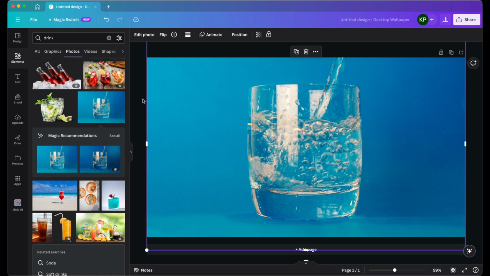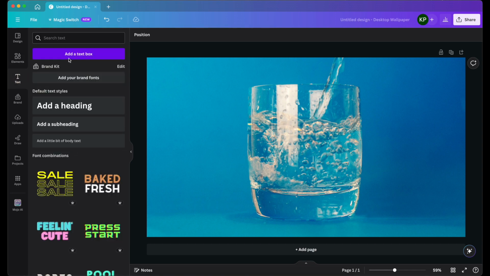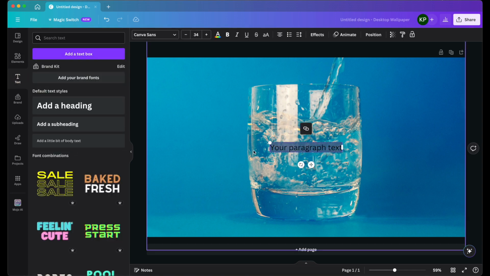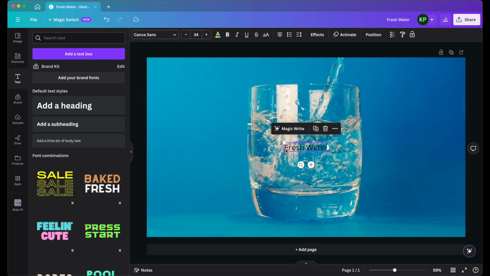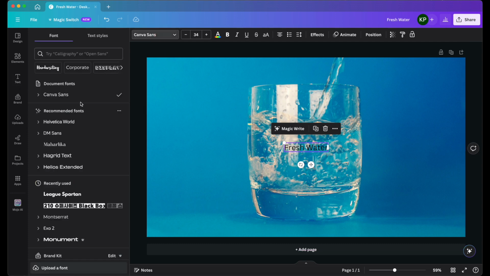Not really. Okay, now once you have your picture here, you have to go to the text and add a text box. We are going to type in, let me make a longer one, fresh water. Okay, that's a longer text. And let's also change the font. So from the toolbar up here, we can change the font. I'm going to go with League Spartan.